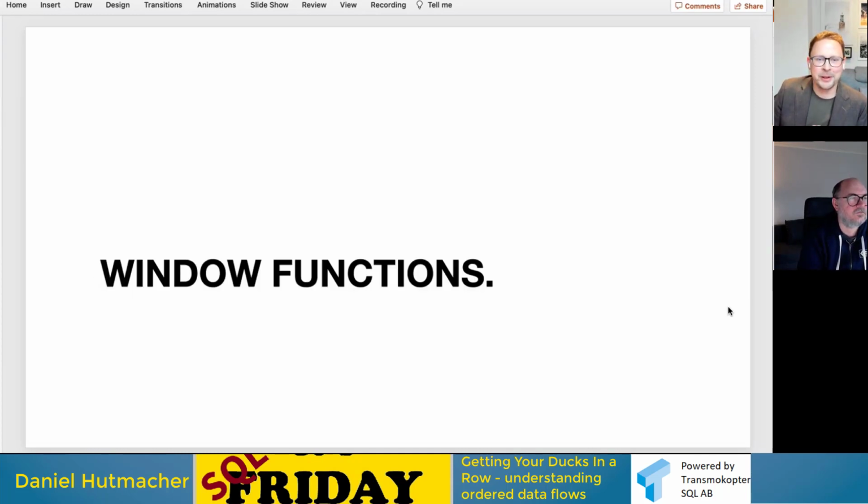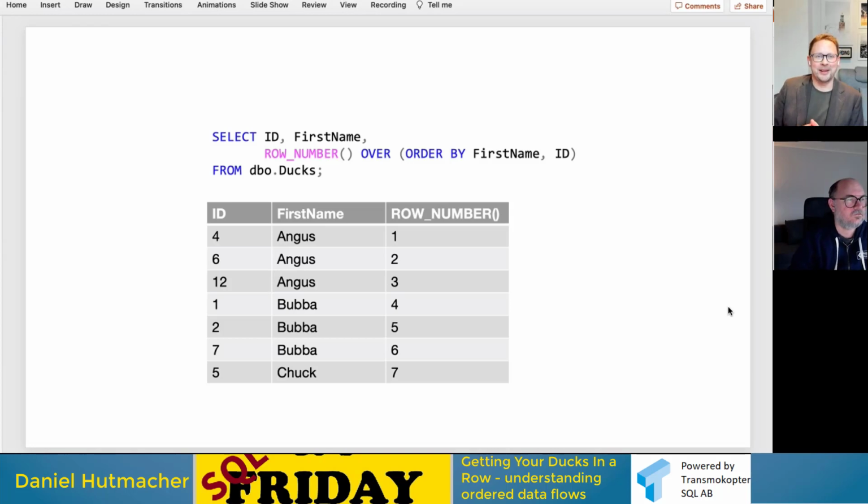I'm going to touch on window functions as well, because they fascinate me, and I think these are like SQL 2.0. If you know T-SQL, this is sort of the next thing you want to learn. Now, imagine we want to assign a row number to a data set. So you want to select ID and first name, and then you want to have a row number which starts and is ordered by the first name. So we have the ID column here just as a tiebreaker in case we have 3 people called Angus. So this is 1, 2, 3, 4, and so on.